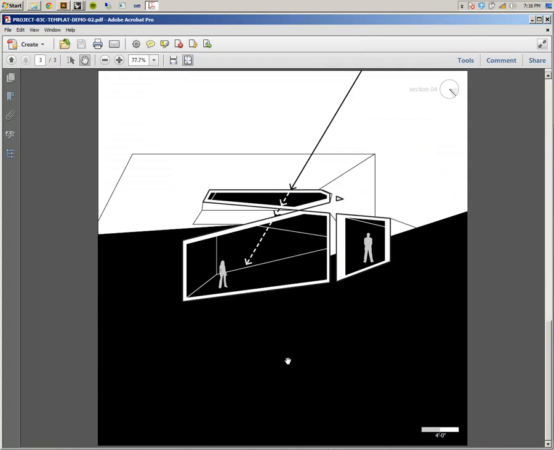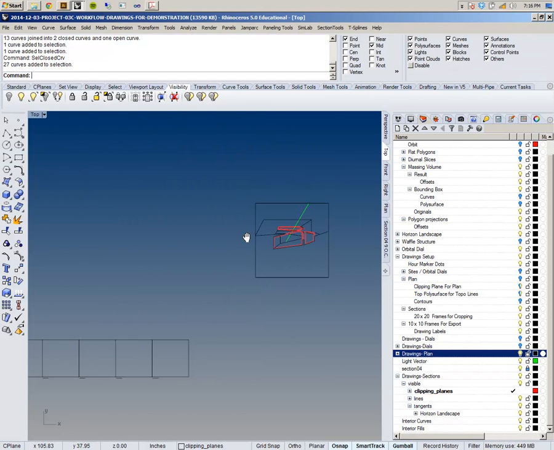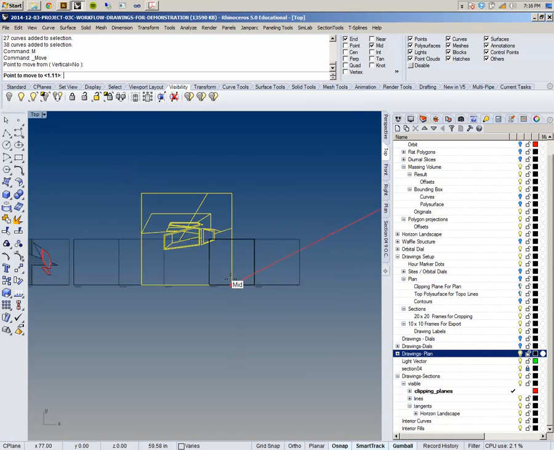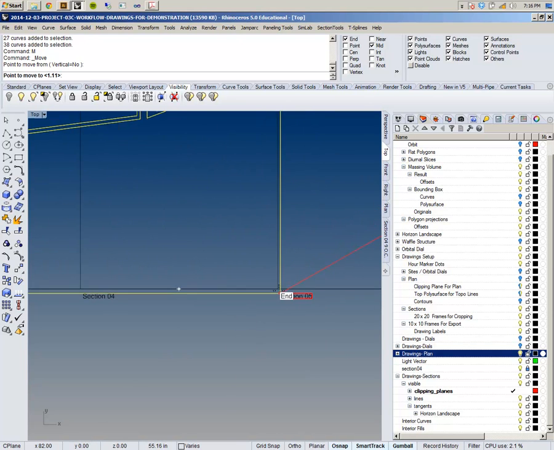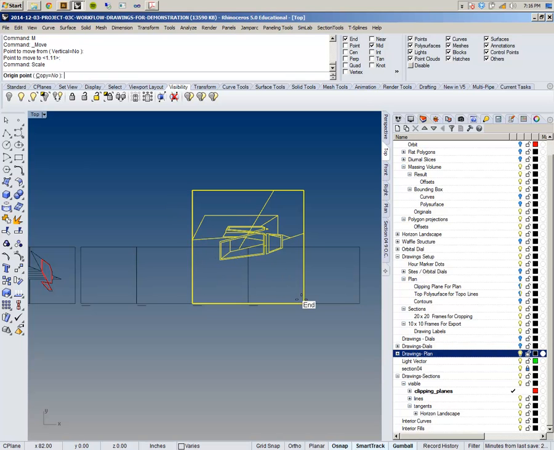Yeah, my people are going to come in Illustrator. Nice and cropped. Oh yeah, got to scale it. Let's take it. Move it. This is section 4. Scale. That's my origin point. And say 0.5.